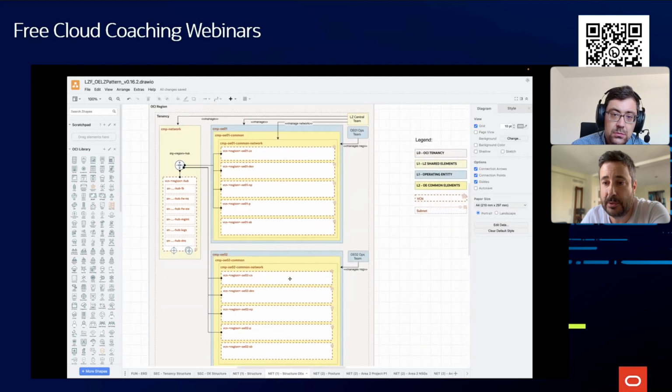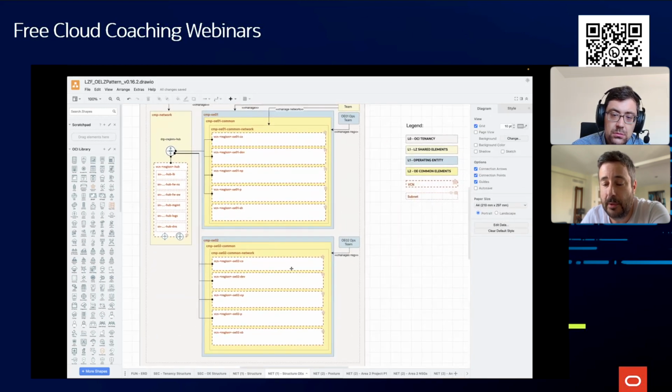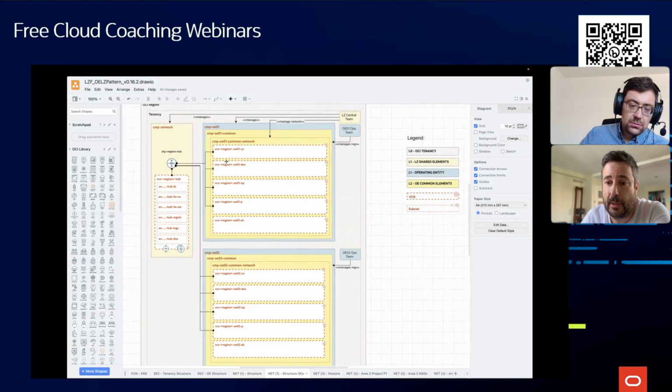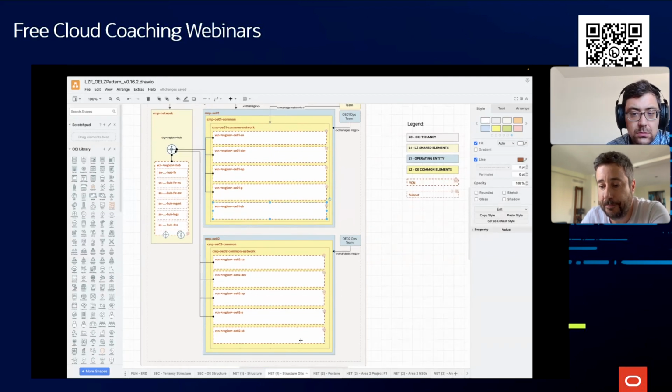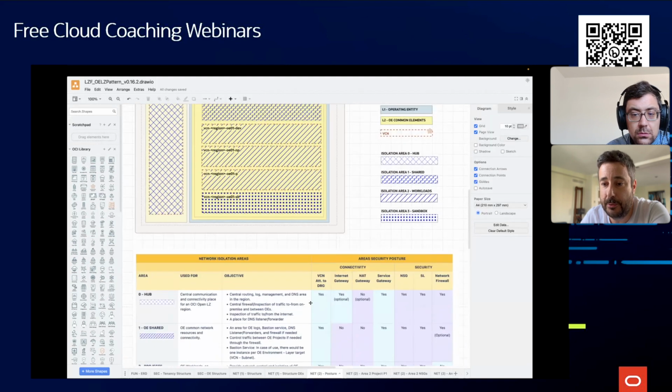And this is your network structure for 2 OEs. You find 2 OEs. If you have N OEs, they'll always be the same. There's mainly 4 spokes for each OE. The sandbox is not connected to the DRG. And then once you do this, you should work on your security posture.